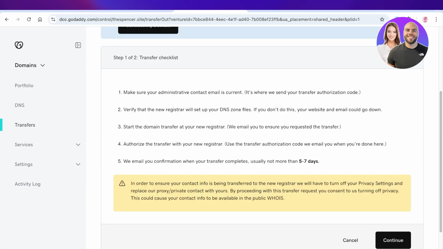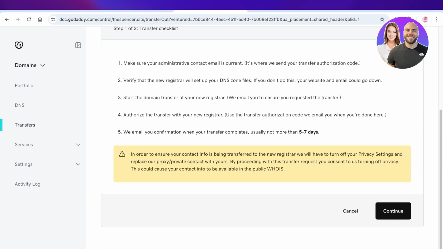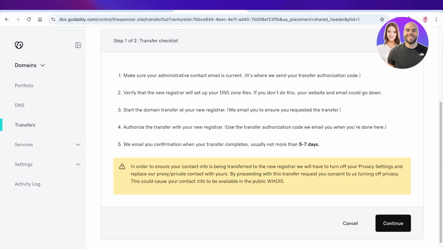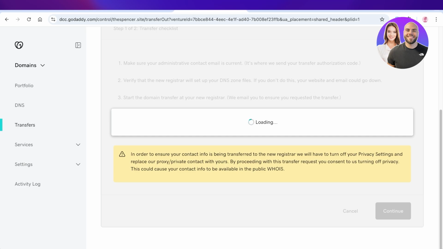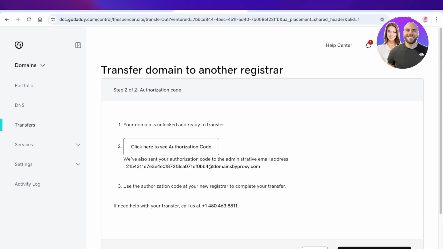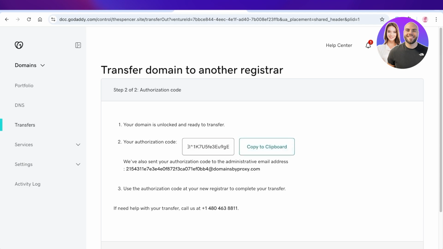Now from here, we're just going to make sure our contact email is connected, verify the new DNS zone files will be set up, authorized, and then we're just going to click on continue. From here, we're going to move on towards the next step, which is the authorization code. So you can copy this to your clipboard, and there's another code that is sent to your email.